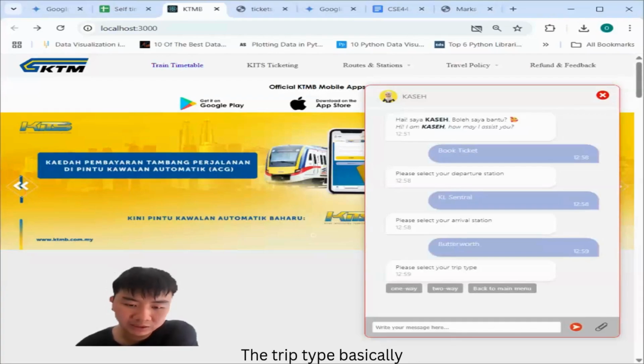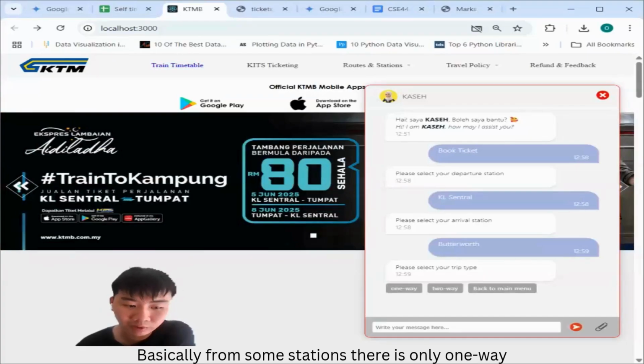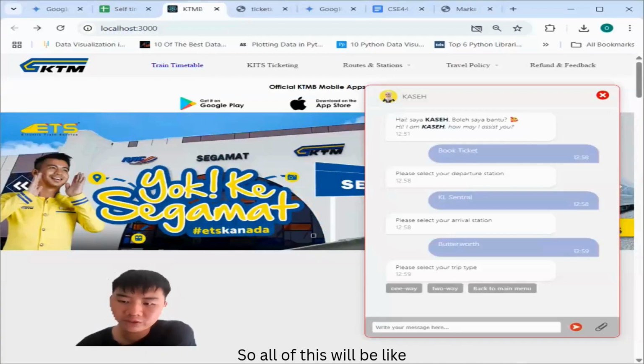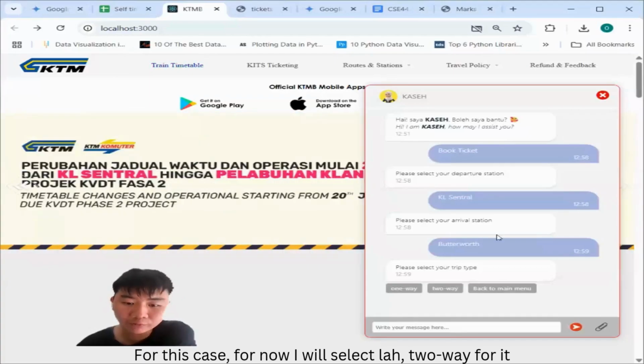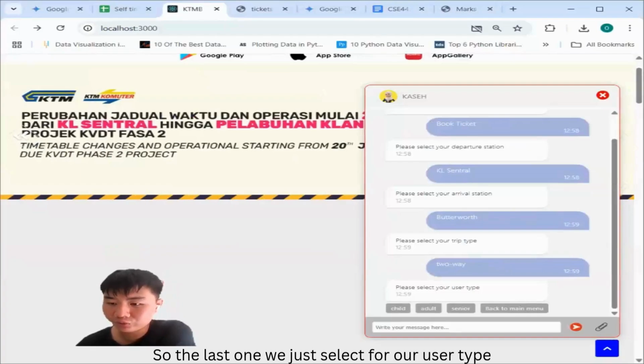When we have selected the arrival station, we can proceed with the trip type. For the trip type, we have one way and two way. Some stations only support one way, but some stations support two way. All of this is stored and saved in our database. For now, I will just select two-way. The last one we can select is our user type.